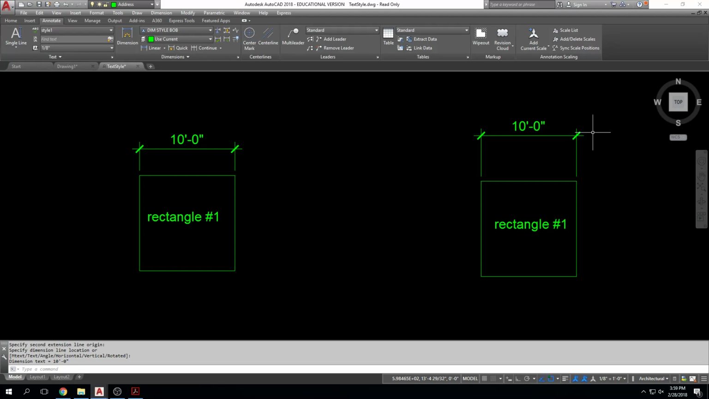Which part? The creating of the dimension. So I came up here to the annotate tab. I clicked on linear right there. And I clicked on the first point I wanted to dimension. You see it snapped. Click. Second one, click. Move in the direction I want to go. Click again. Three clicks. And you have dimensions. So it automatically measures.